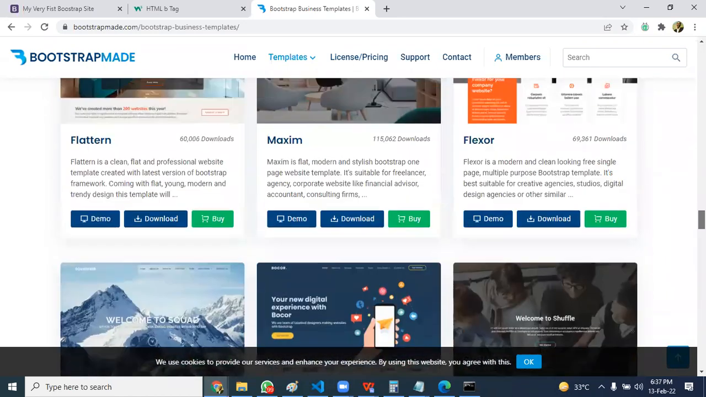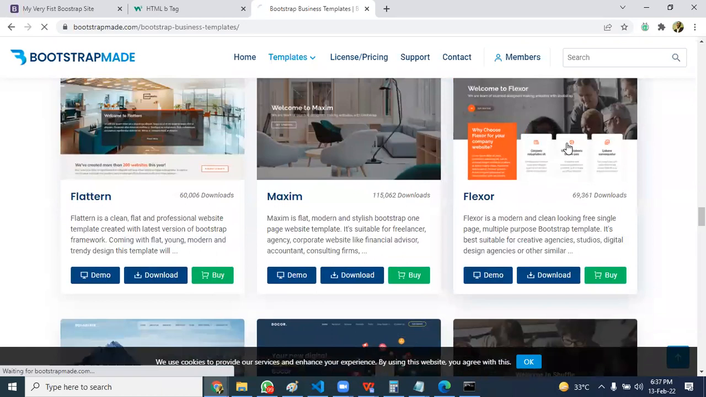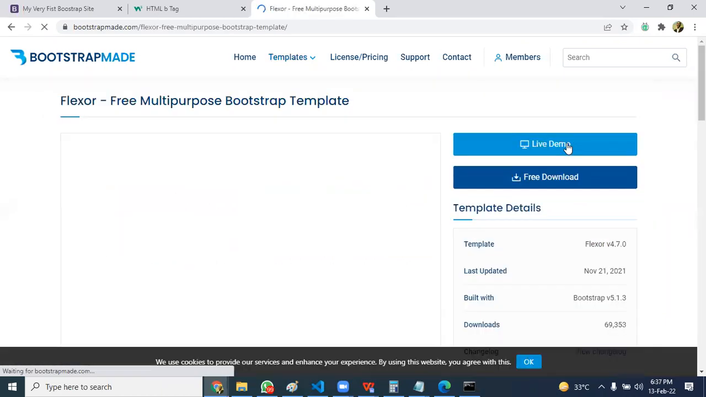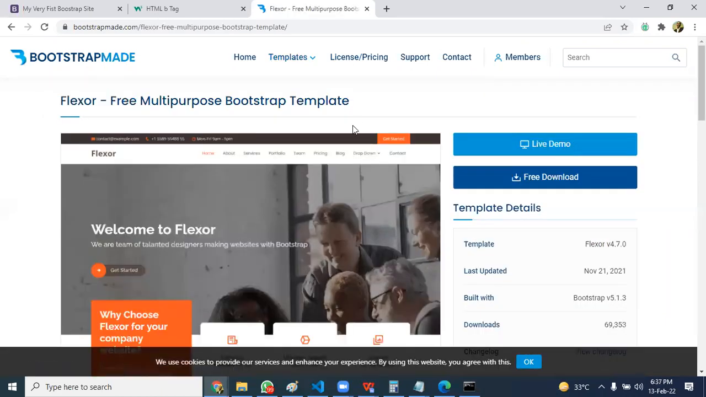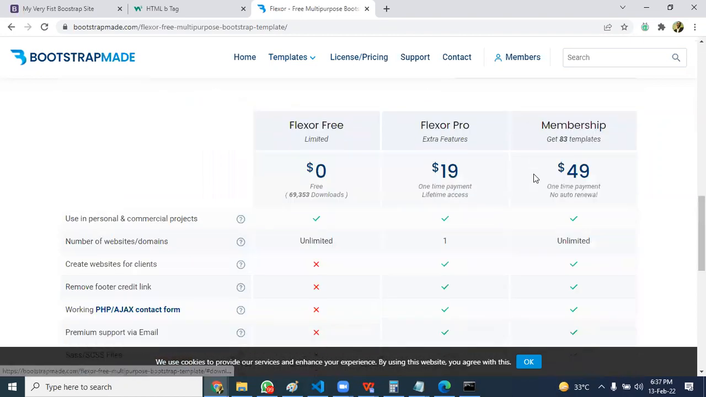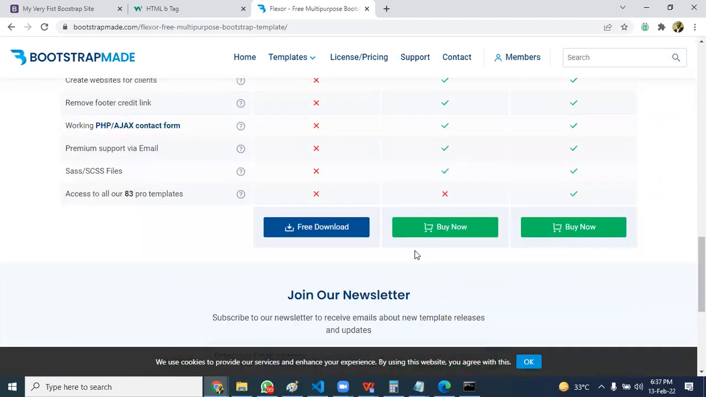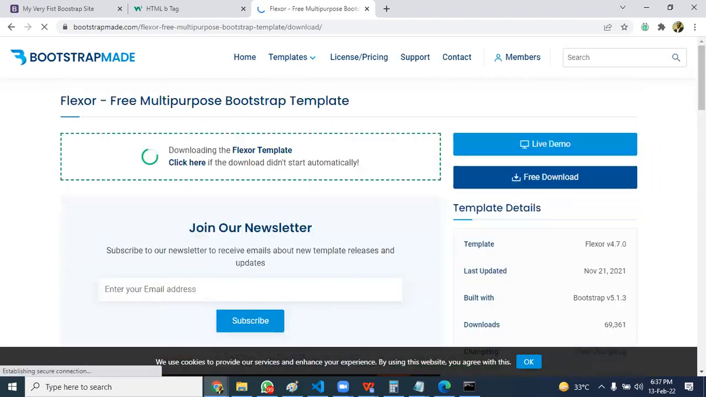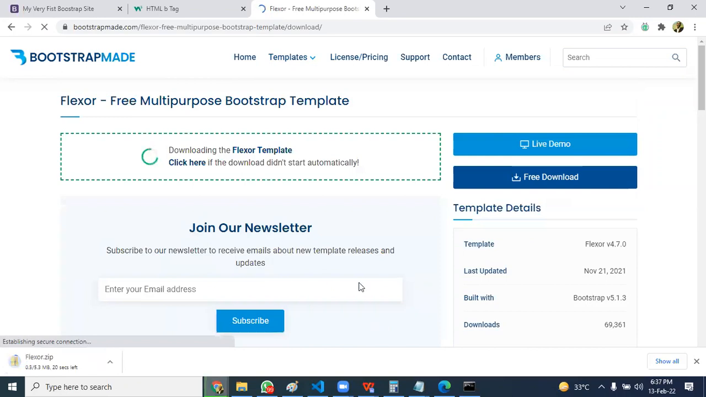Okay, let me choose this Flexor. So I want to build my website using Flexor. I've seen it is nice. It has a menu, it has time, it has email, it has a text. I could replace it with my logo. All I need to do is just to download it, templates, pick the free option, right? And I see it's downloading here.